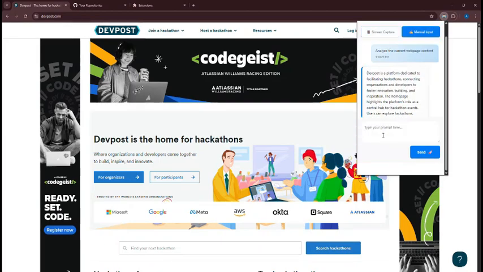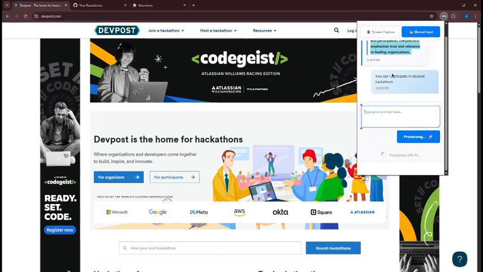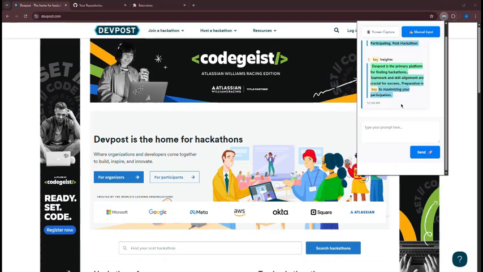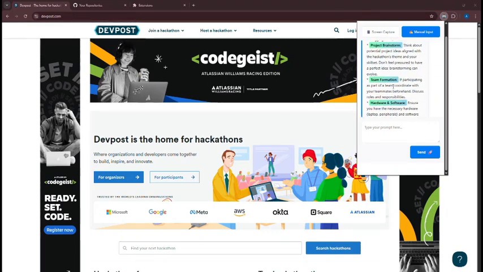So now if we want to ask any other question regarding the web page, let's say if we ask how can I participate in Devpost Hackathon, and then send the prompt to the extension, Gemini Nano will again take a while to analyze the question and prepare a well researched answer for it. Now here we have our answer for the question as you can see over here.